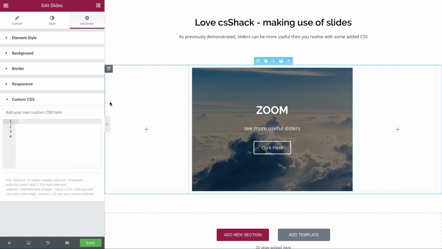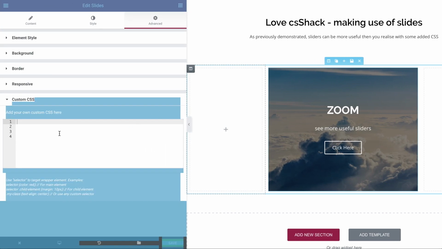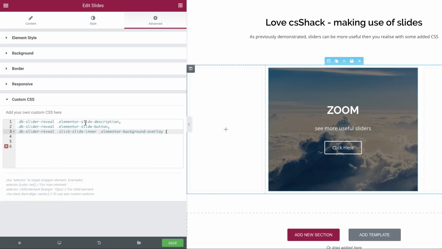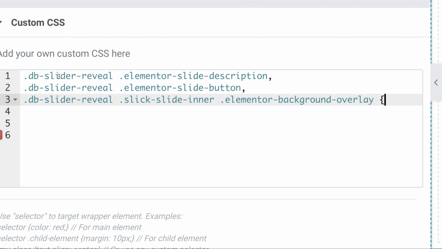And let's make this a little bit wider, and zoom in close, where we can see we have this slider reveal prefixing the elementor-slide-description, the slide button, and this slick slide inner elementor-background-overlay, which are the 3 elements that basically have an opacity change from when it's not being hovered on to when it's being hovered on.